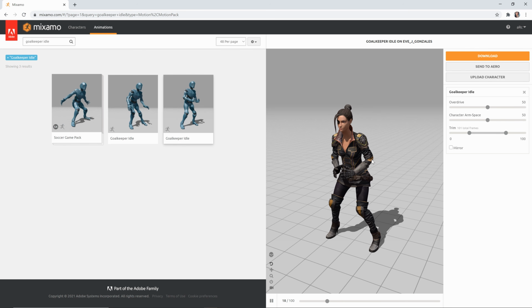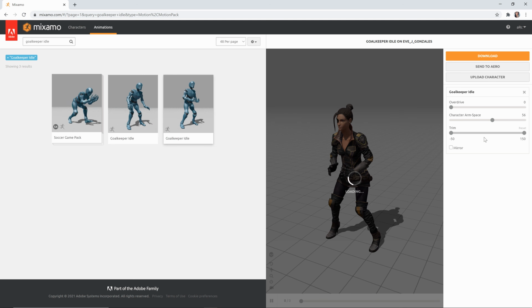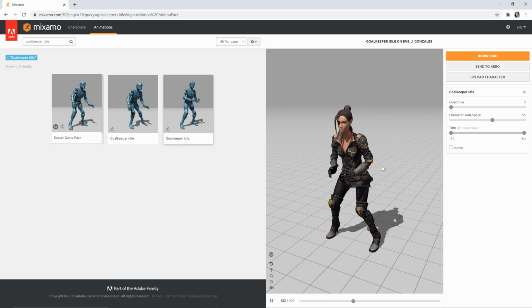I did modify this because you can see it is moving pretty quick, so bring the overdrive down and bring the arm spacing up to something around 56. Since I used a lot of frames from mine, I also upped this quite a bit, just so that I had more to work with. But you probably only need about 100 frames to be totally honest.